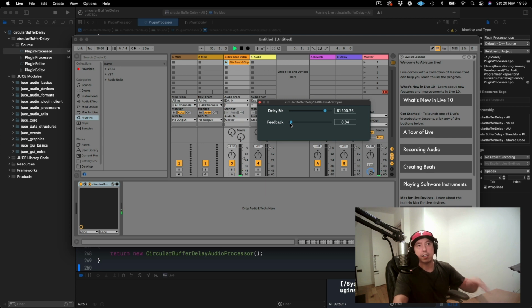Great. So you can actually see that this plugin and this delay actually works. One thing that you may notice if you've got a very keen ear is that as I was changing the delay in milliseconds, you were hearing popping and discontinuities in the audio. That's something that we don't want.